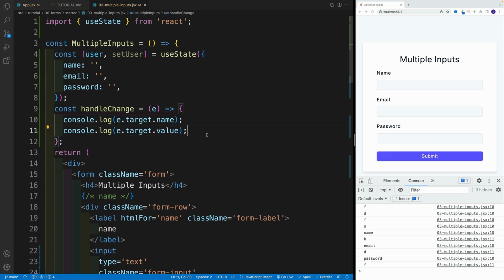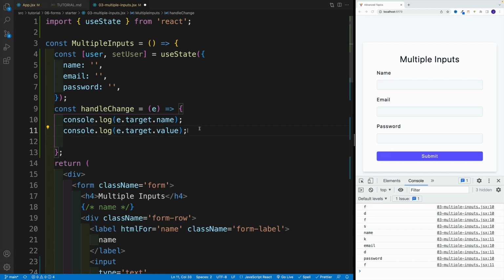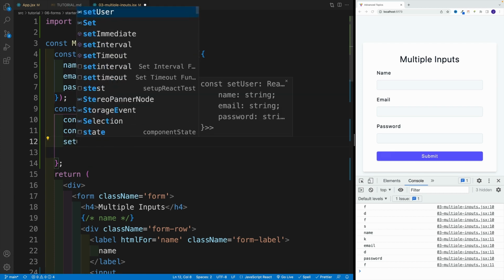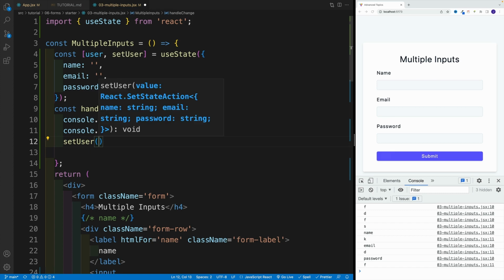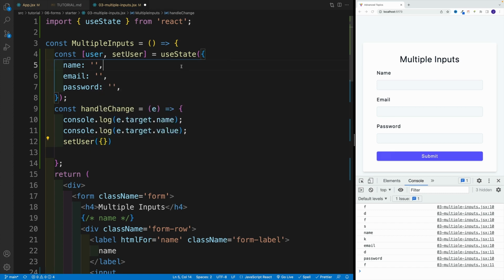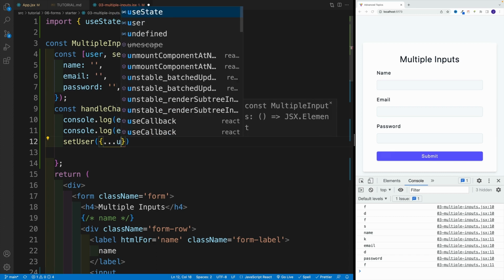Well, this is the interesting part. We need to use the following logic. First of all, we go with setUser. So that's our set function. Then remember, we have multiple values. So I cannot simply go with name and then whatever. This is going to effectively remove these two if I use such an approach. So that's not going to work. What can we do? The solution is dot, dot, dot, and then user.